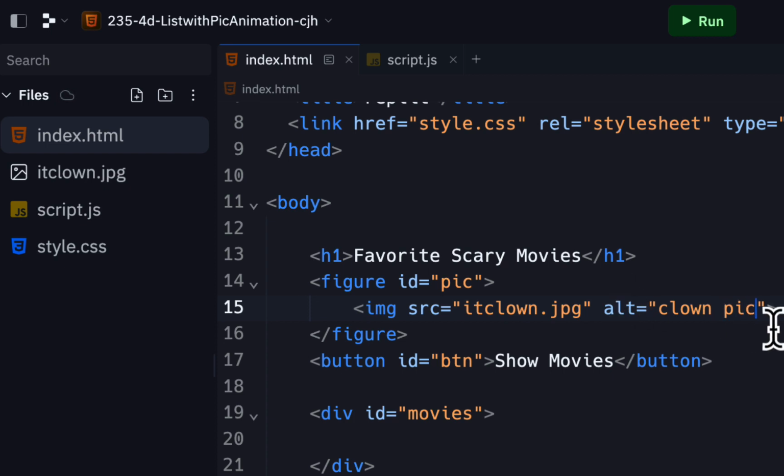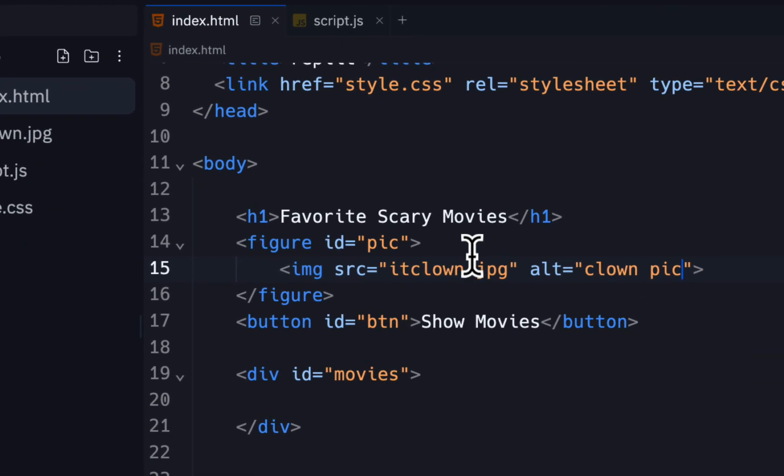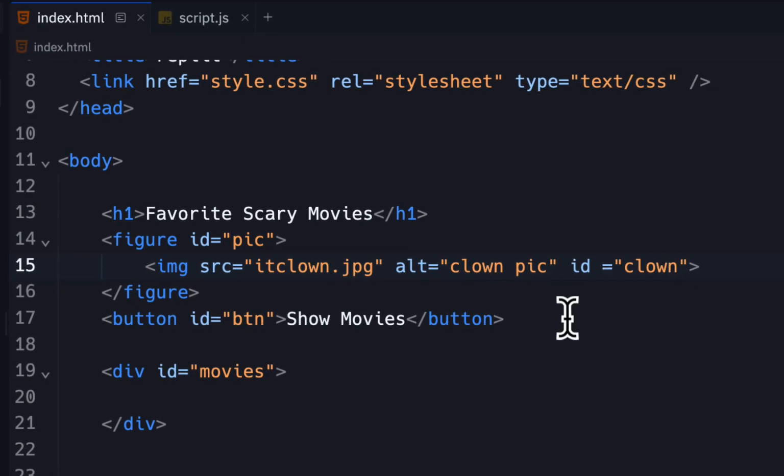And we could put an ID if we want. I don't know if we're going to use the image ID, but we could. We could put ID equals clown. I'm not sure if we're going to use the ID of that, or we'll use the ID of the pic. Probably of the pic, but if we need to target the image, then we have an ID for that. Nothing wrong with doing that.